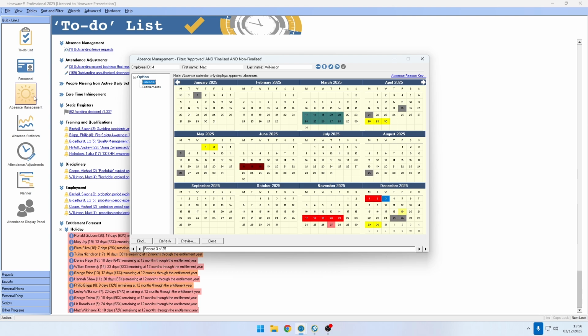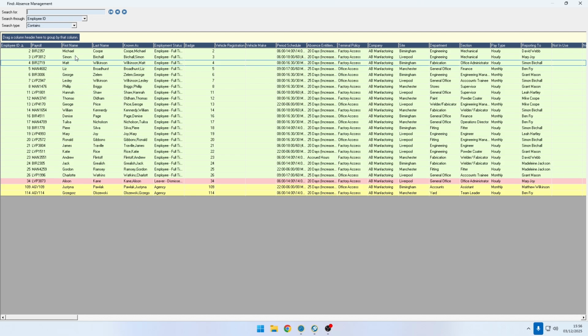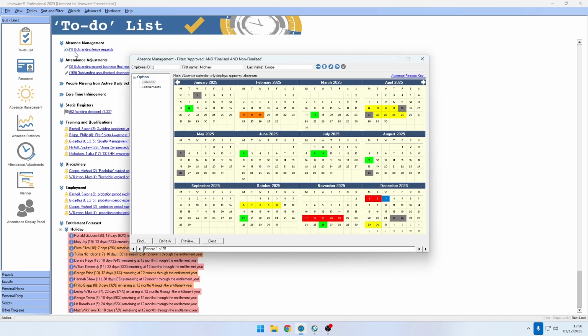Once selected, you can then navigate to the relevant employee by selecting the Find option at the bottom of the screen, and then navigating to them and choosing the correct employee. Once that is done, you can then select the Calendar option.